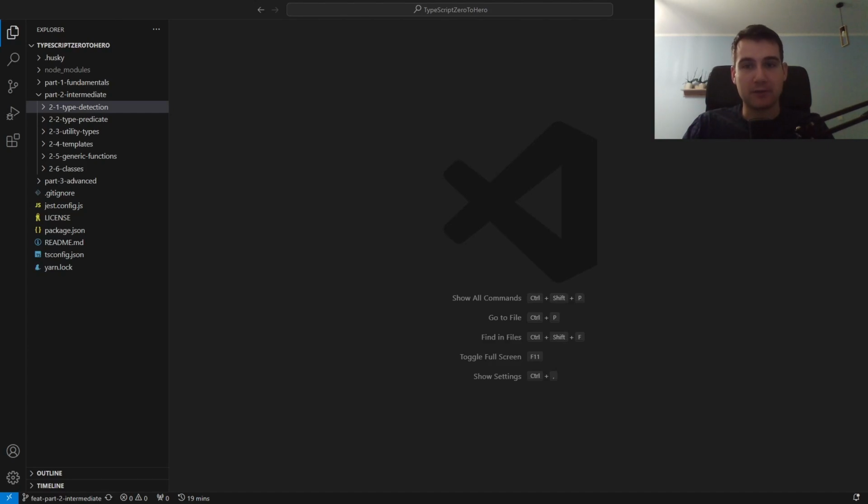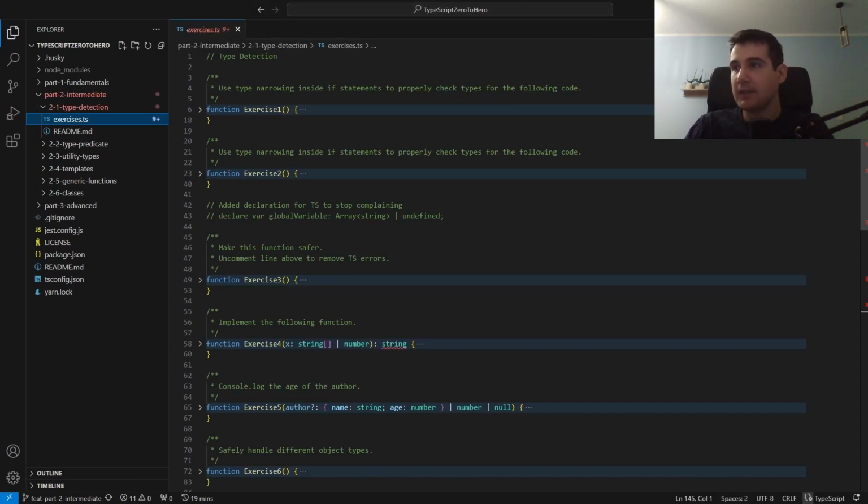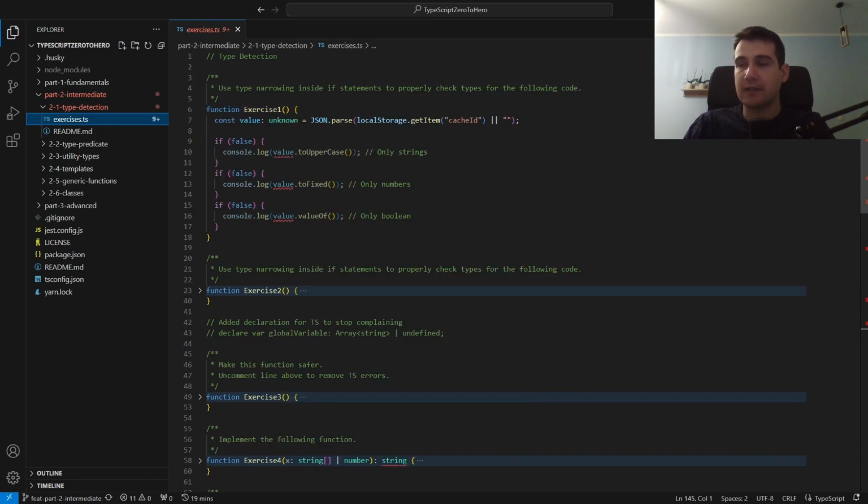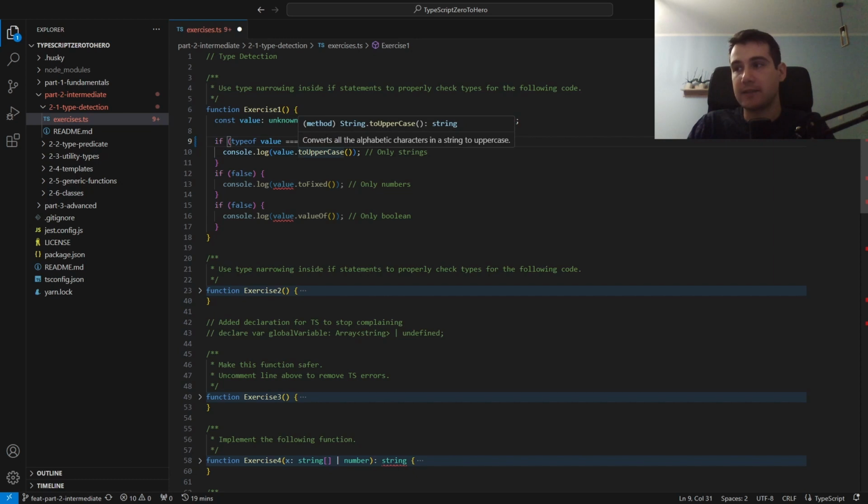Hello, as in the first part of the tutorial, after the theoretical part, we will go through the code exercises, and let's start with type detection exercises. The first one is an exercise on the primitives and their detection with if statements. We have the value that is unknown, coming from the local storage, and we want to check in the first if statement if it's a string, so we can execute, for example, toUpperCase safely. We are going to use the typeof operator, and for strings it will be checking for equality to "string". Now we can call toUpperCase.